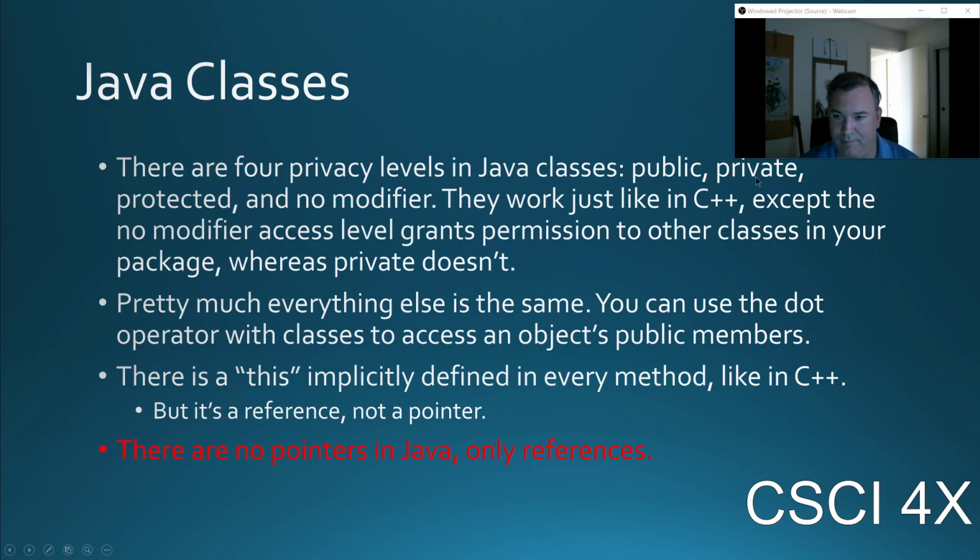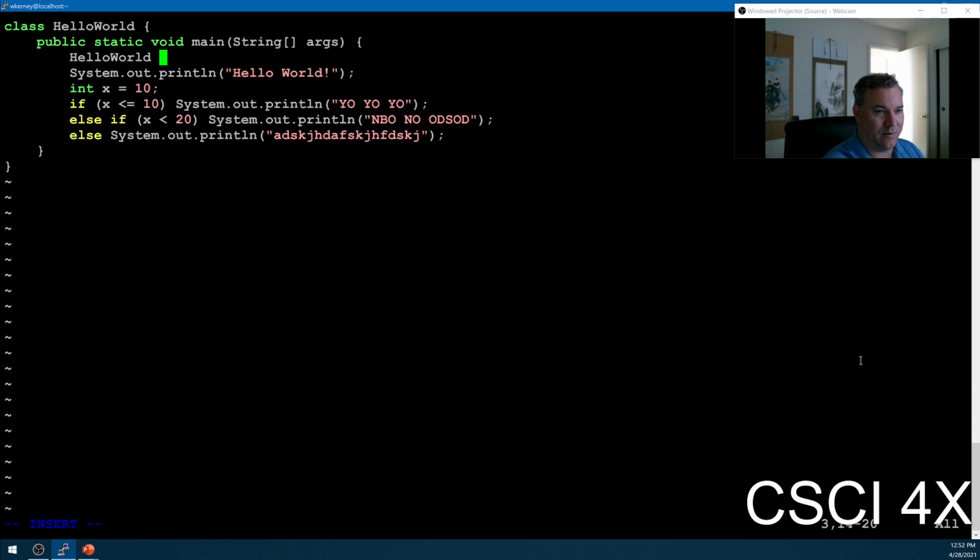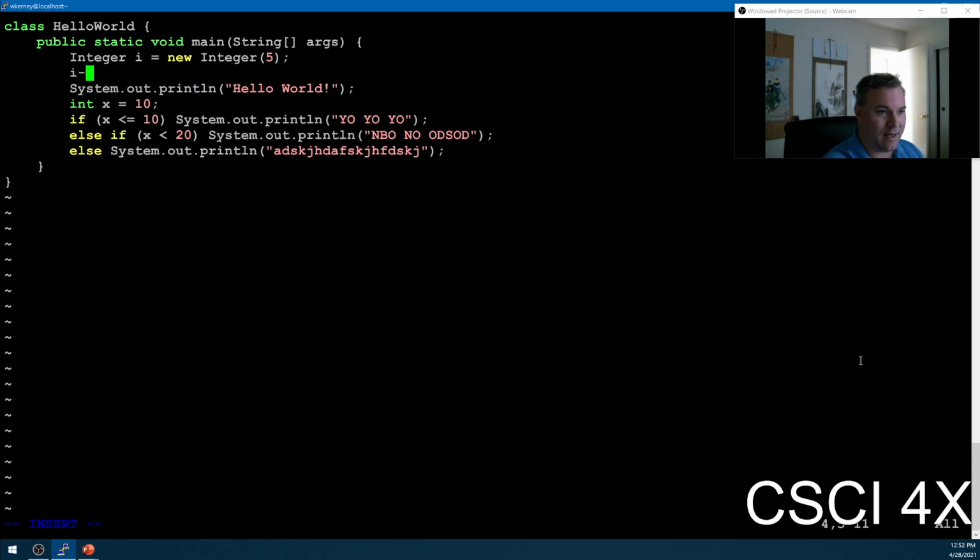So, yeah. Public works the same way, private works the same way, protected works the same way. There's no arrow operator in Java because there's no pointers, right? So if you say Integer i is equal to new Integer, you don't say something like i points to string or something like that, right? That's nonsensical. There's no arrow operator in Java because there's no pointers.